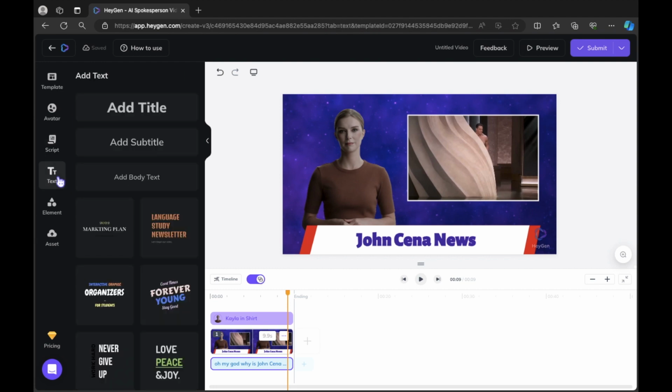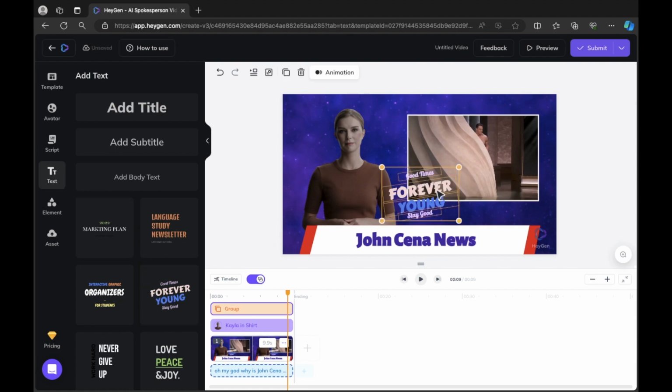So just before we jump into downloading, let's show you how you can add some text. So if you wanted to add this text, for example, you can add it and change it accordingly, just like you would with a picture editor or a video editor that is similar.